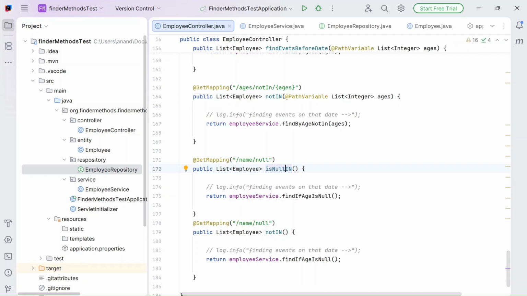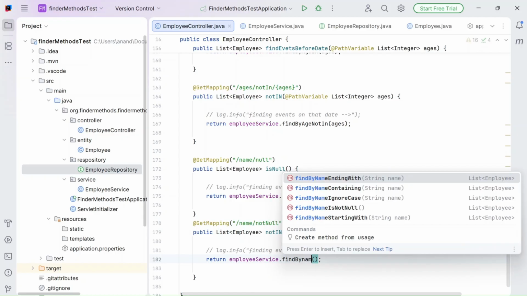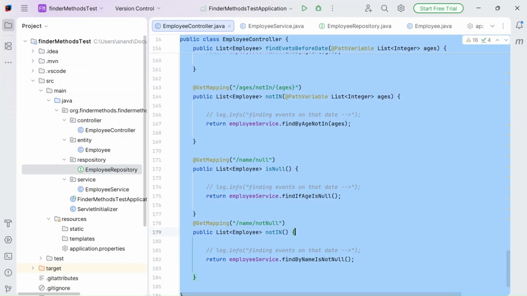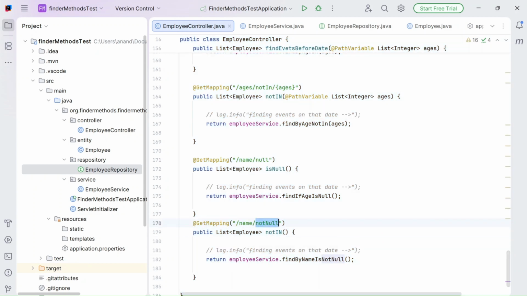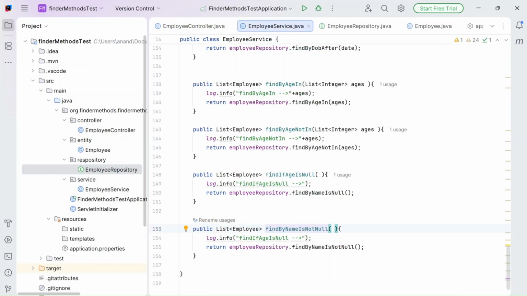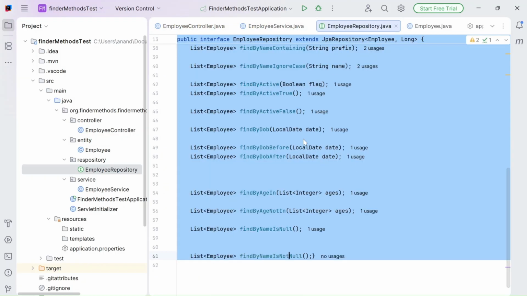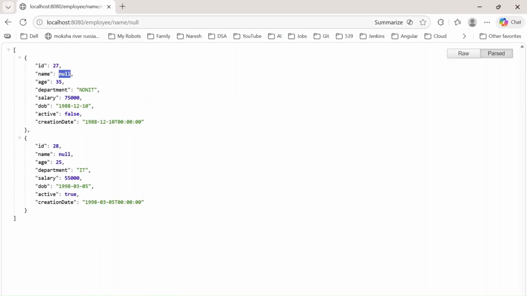Is null. Is null. Is not null. Is null. Is not null. Find by name is not null. So same thing here. Not null, not null, not null. Okay, go here.